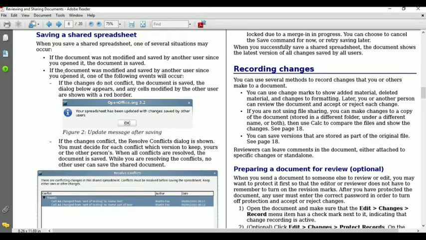The second point is, if the document was modified and saved by another user since you opened it, one of the following events will occur. Either the first one or the second one. If the changes do not conflict, the document is saved. Otherwise, a dialog box will appear and any cells modified by the other user are shown with a red border.